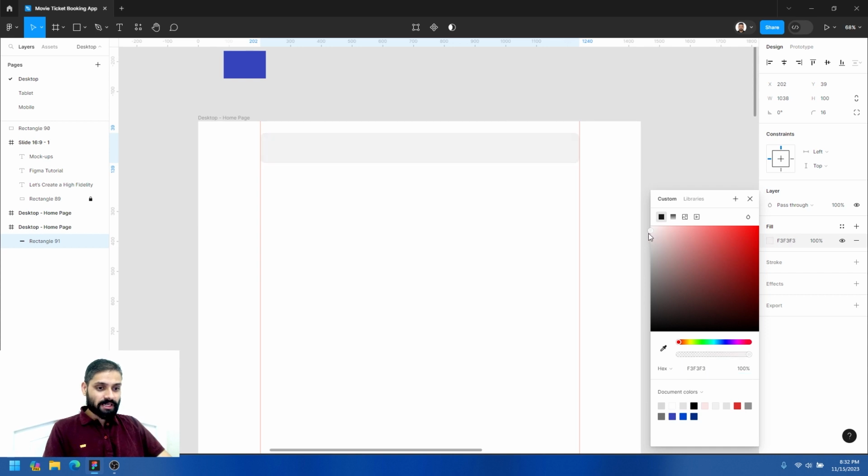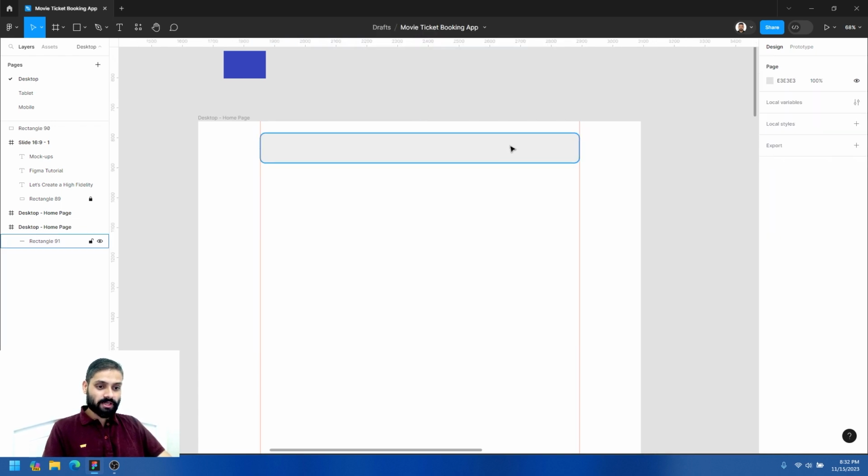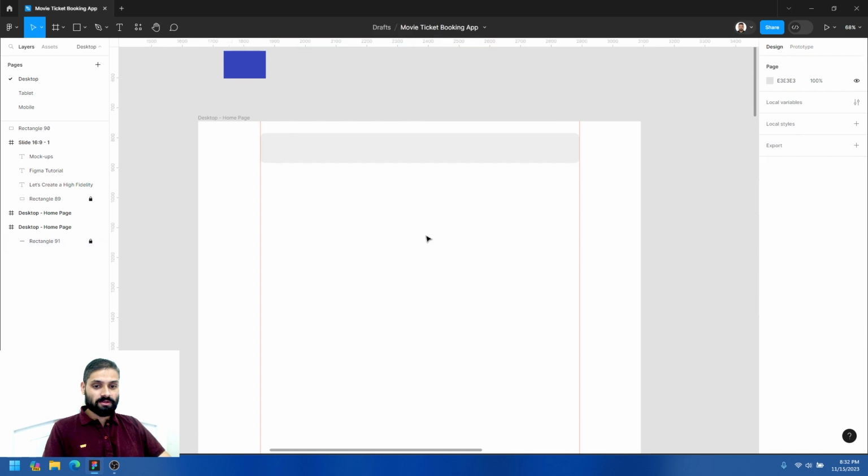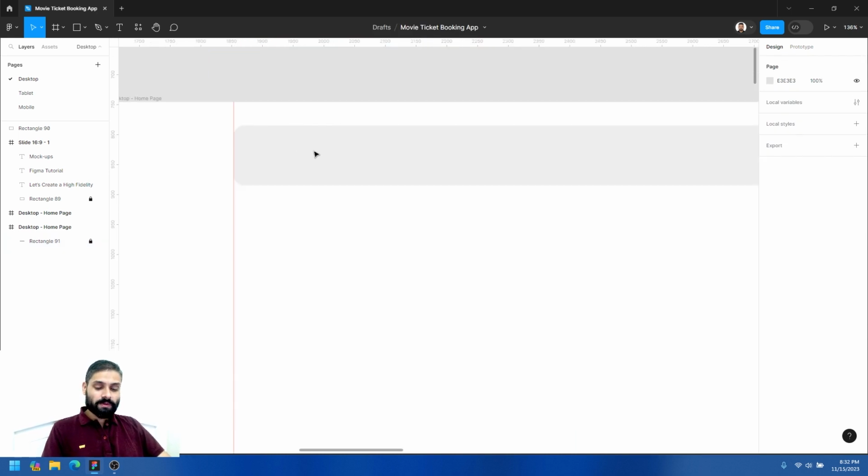I don't want to give that much highlight to this menu background. Okay, it's a background for the menu, and I will lock it where it is. Here it is, lock. Now here I will place one logo.